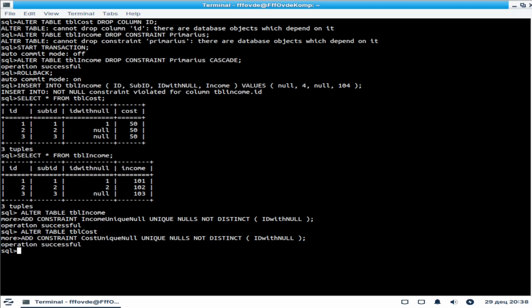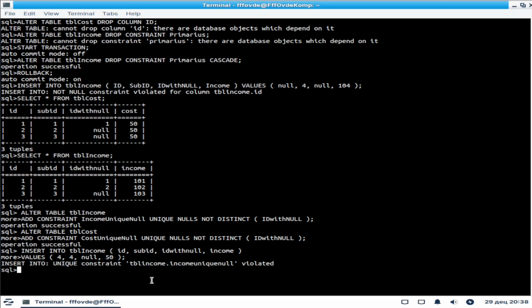So for example, if I now try to insert a new null beside this one in the income table, so if we try to run a statement like this one, I'm inserting a null in this column, so I will have two nulls. In that case, this will fail because only now our constraint will be effective.